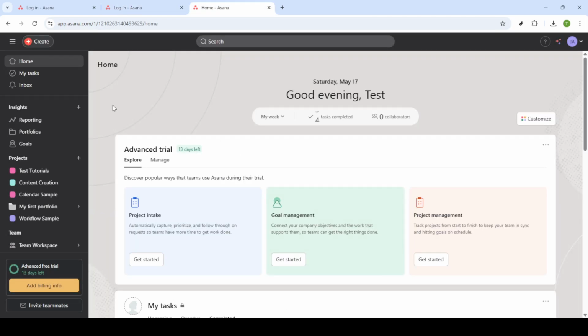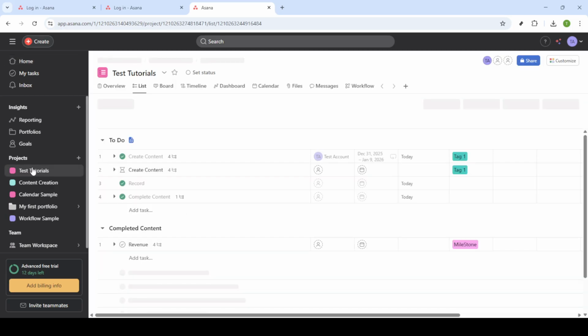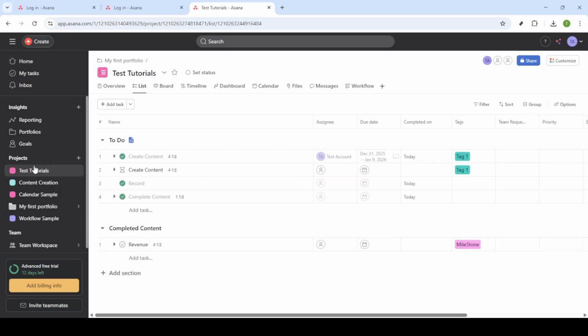You'll be directed to your Asana homepage, which acts as your control center for all ongoing projects and tasks. From here, let's move on to selecting a specific project where you want to create your task template. Browse through your list of active projects and click on the one that suits your needs.